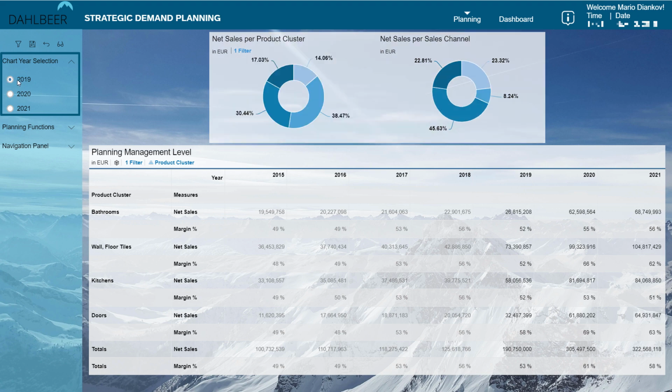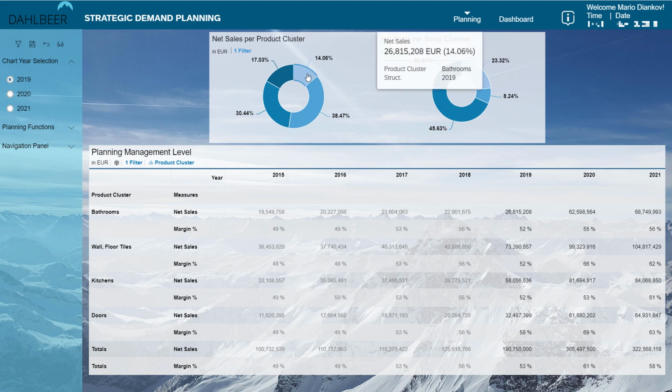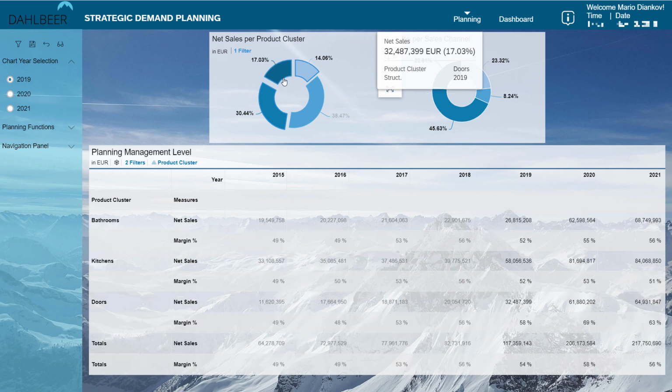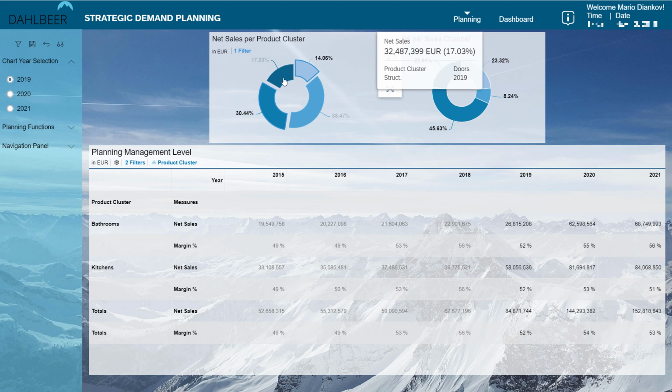The charts can also function as filters for the dataset. For example, if you want to focus on planning the numbers for bathrooms only, we can simply select the cluster from the donut chart. This will modify the planning grid to only show the plan for the bathroom's product cluster. Similarly, we can add any of the remaining clusters to our plan selection on demand.